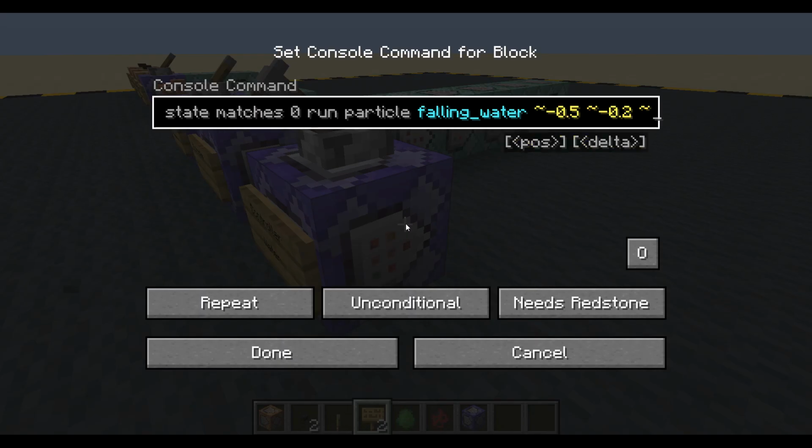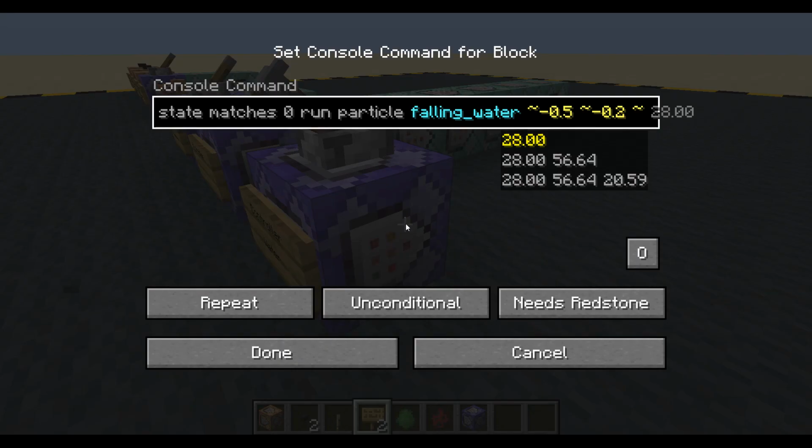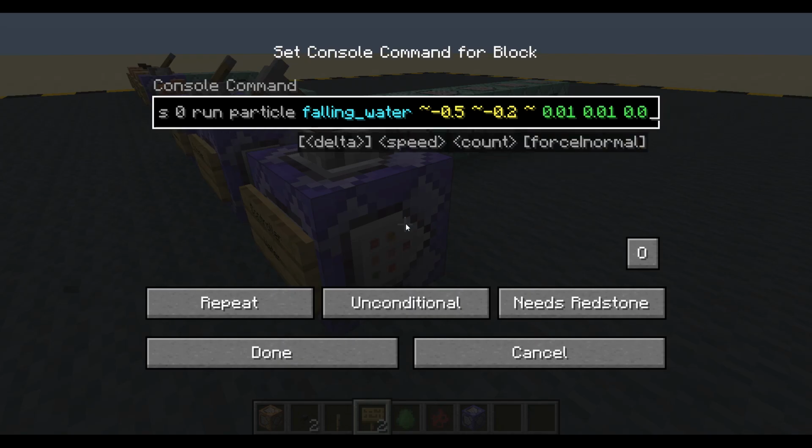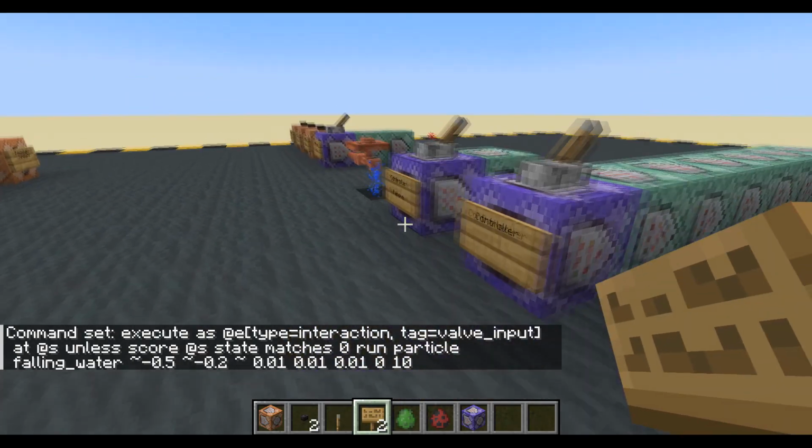That seems alright, yeah. Okay, we'll have very, very little thin stream, let's go 0.01. Let's just do the same again for ease, 0.01. No speed, let's say 10 particles. Okay, done, turn that on.